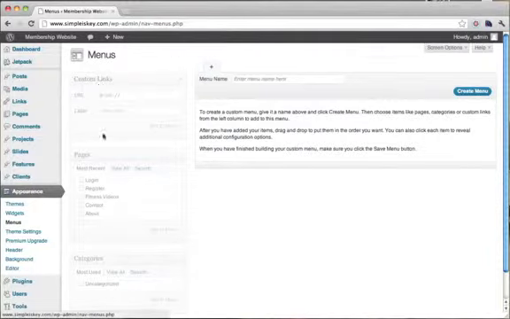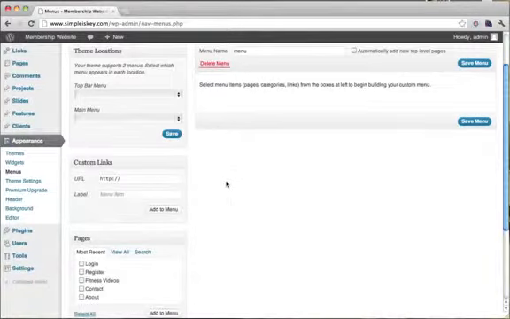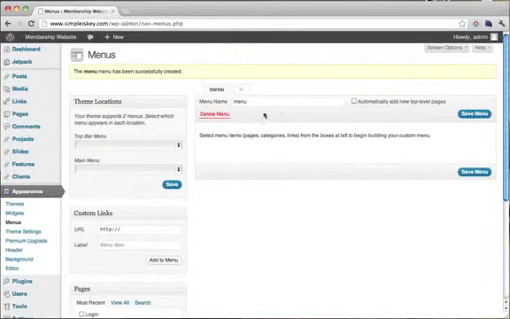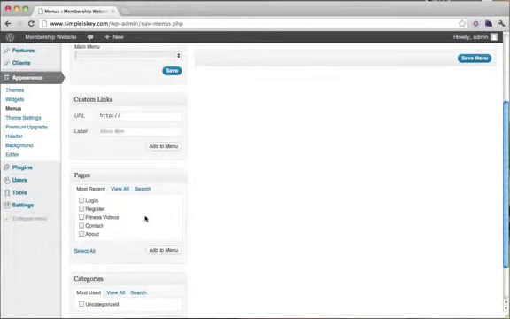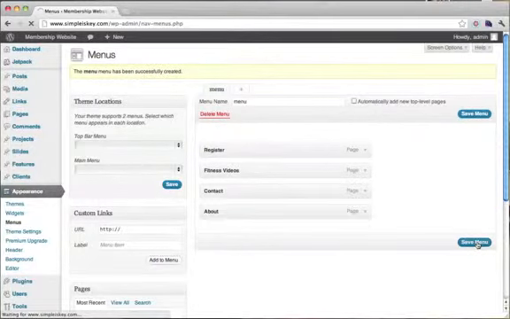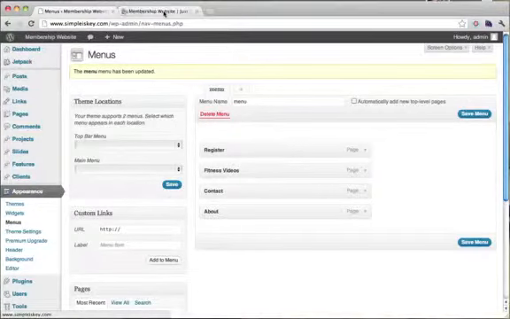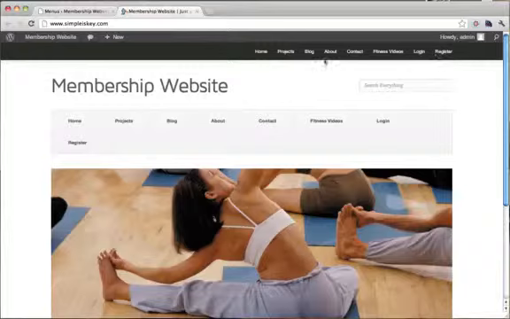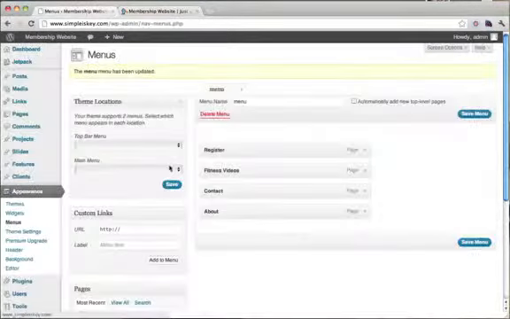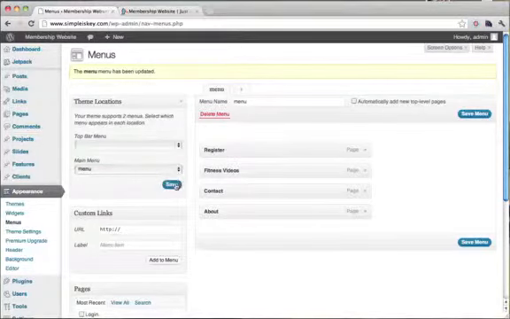And here's where you can build your menus in a different way. So we're just going to name our main menu, menu, and click Create Menu. Once we do that, we can add different pages to our menu. So let's add an About page, a Contact page, a Fitness Videos page, and a Register page. Add it to our menu and click Save Menu. Once we do that, it wants to know, is it the top bar menu or the main menu? And the difference between those is the menu up here, the top bar menu, or the menu right here, the main menu. So we're going to say this menu is the main menu and click Save.